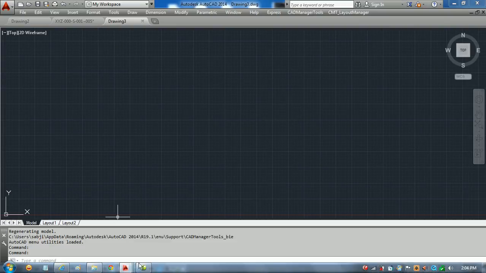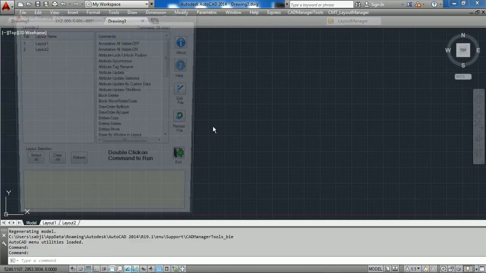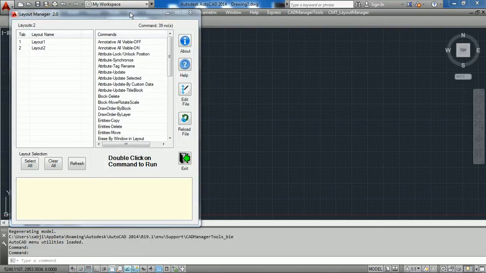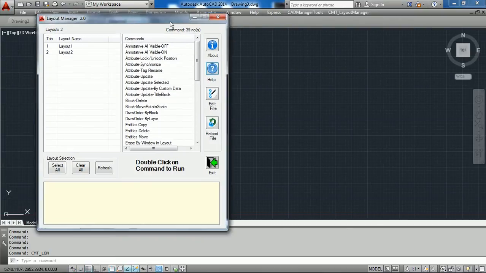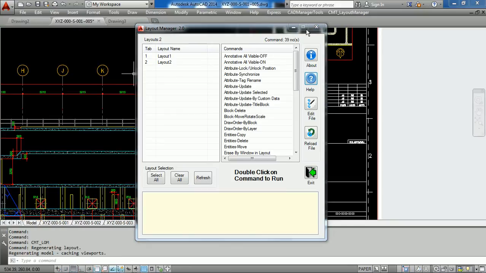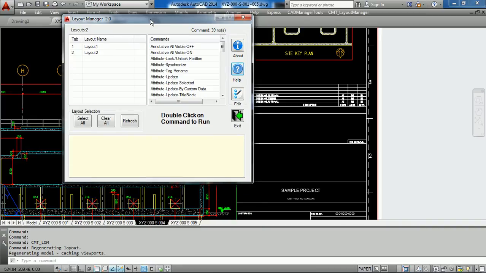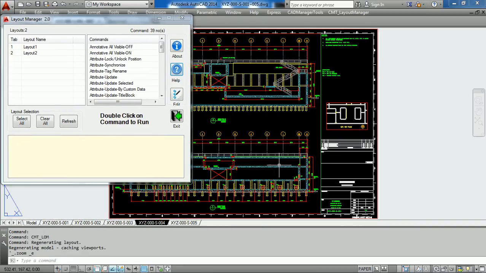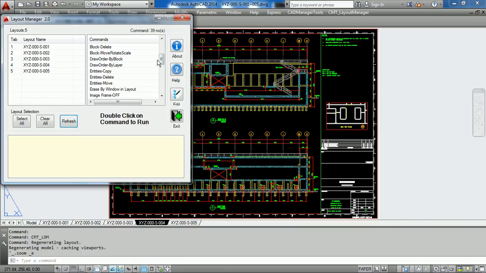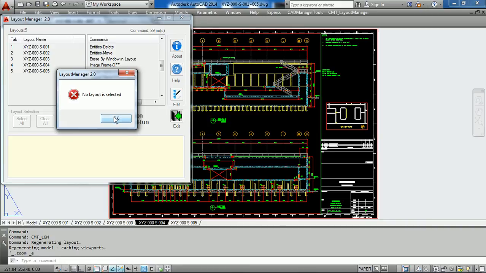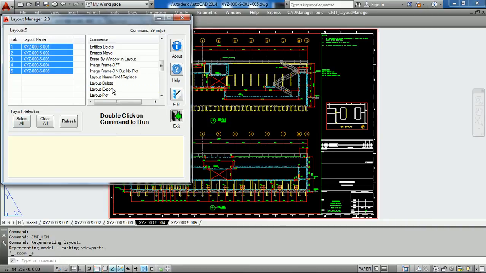Okay, so layout manager, close. I'm in this file, so I have multiple layouts now. Minimize. I'm not in this layout. Refresh. Okay, layout export. No layout is selected. Select all the layouts and layout export.